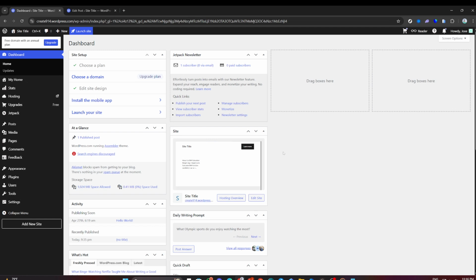Start by navigating to your WordPress admin dashboard. You can access this by visiting your website's URL followed by /wp-admin. Once you are on the admin login page, enter your credentials and click the login button to access the dashboard.